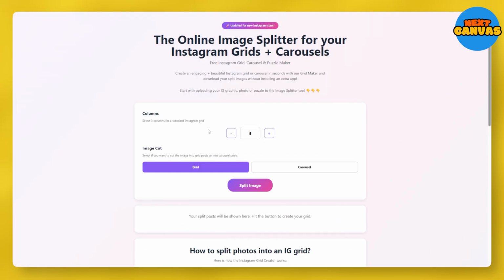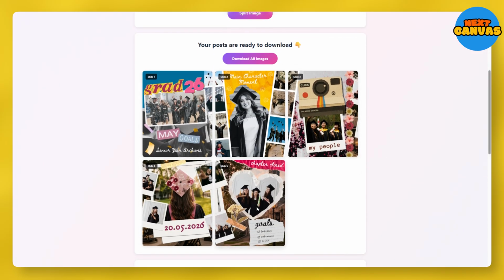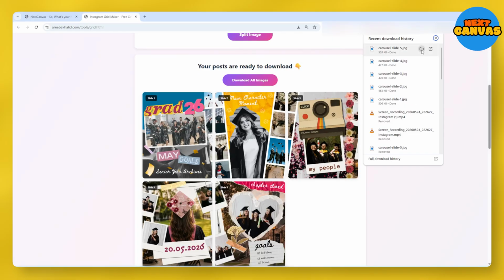Upload your exported image, set the columns to 5, choose carousel, and split the images. Download all the individual slides. Then simply upload them to Instagram in order, post your carousel, and enjoy.